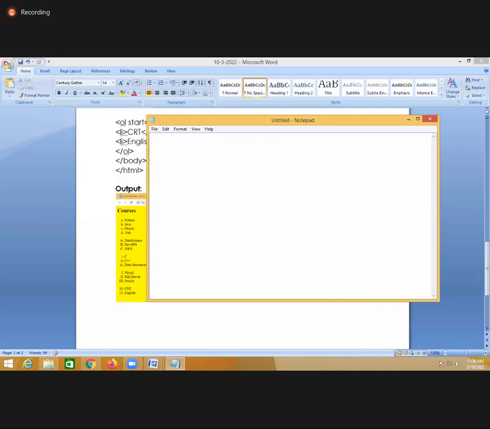So that you can call it a nested list. How can you write a nested list here? In HTML, I start with html and head. I give the title as "Example of nested list", and then I close the head. Then I add the body and define a background color, some cyan. After that, I add an ordered list.